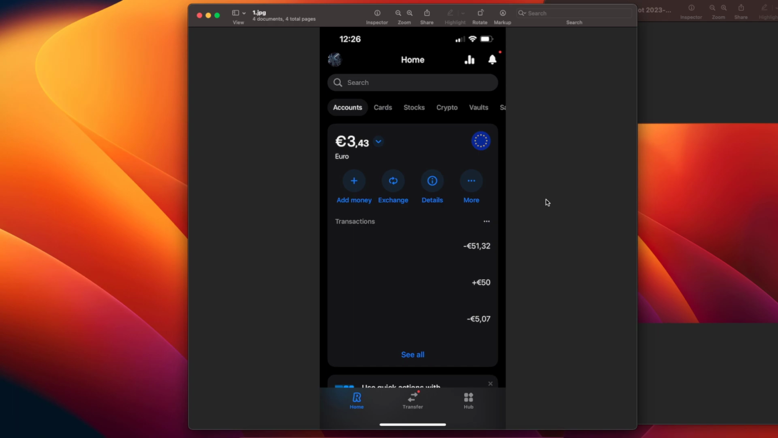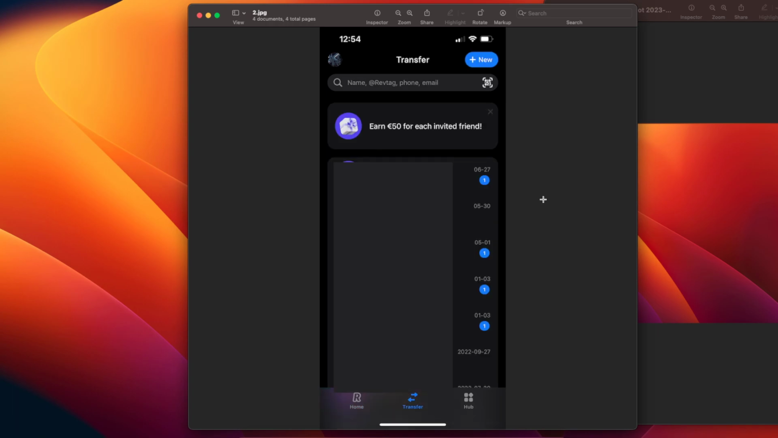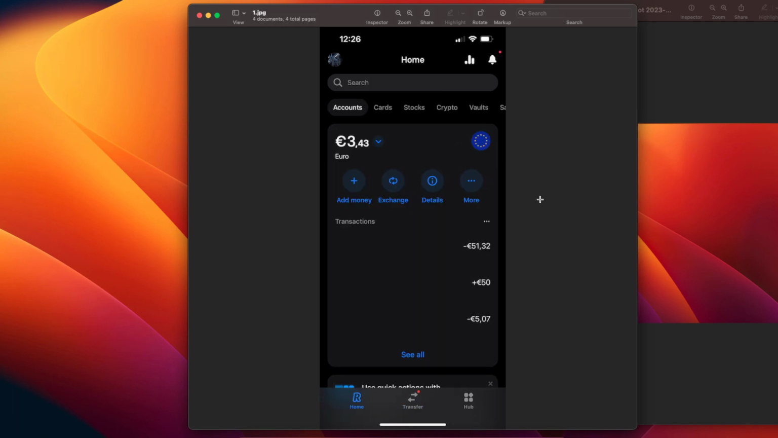Hello guys, so today I'm going to show you how to transfer money from one Revolut to another Revolut. So for example, if you want to send money to your friend or to someone who you haven't had contact with, maybe you don't have your friend's number now, or so on.